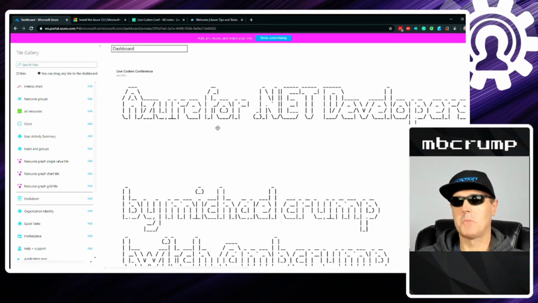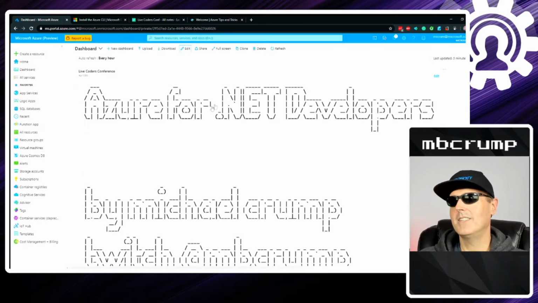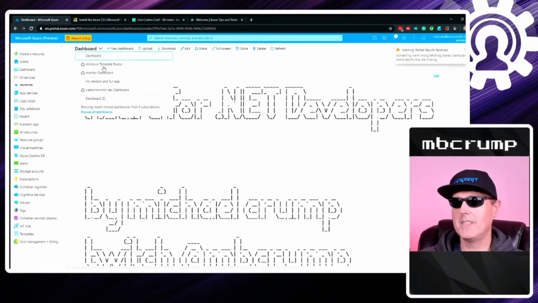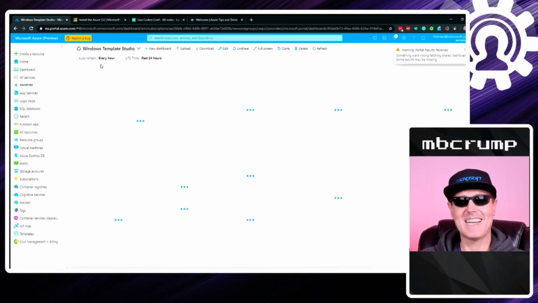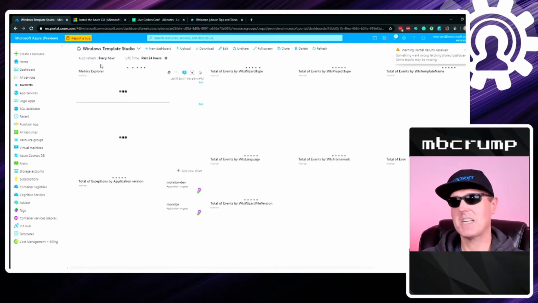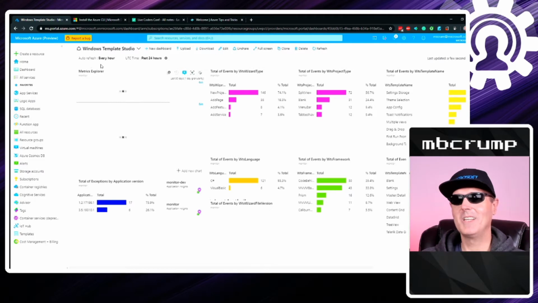Now, this dashboard isn't really that helpful, because I did this to be like, okay, this is a cool thing: instead of using PowerPoint, we're going to be inside of the portal. But there are some other dashboards that I was going to show you that have a little bit more of that rich information that you would probably expect.